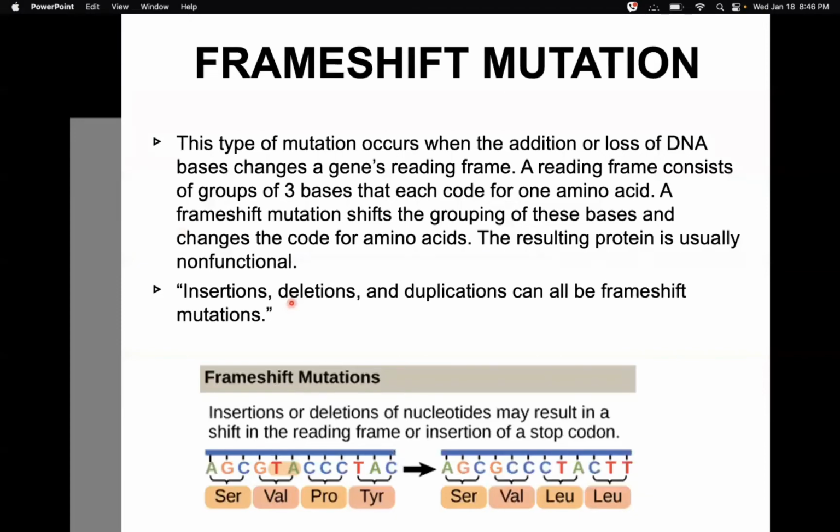So frame shift mutation, this type of mutation occurs when the addition or loss of DNA bases changes a gene's reading frame. So kaya nga siya frame shift. A reading frame consists of groups of three bases that each code for one amino acid. A frame shift mutation shifts the grouping of these bases and changes the code for amino acid. The resulting protein is usually non-functional. So for example, insertions, deletions, and duplications can all be frame shift mutation.